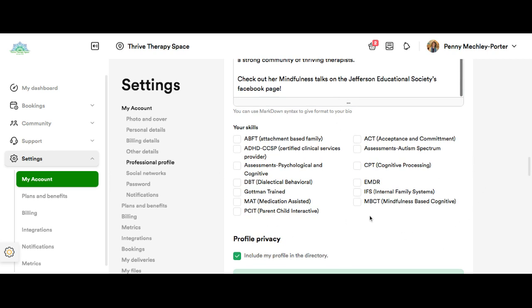This area is for the directory. So another therapist eventually can go in and search ABFT, and anybody who has selected this box is going to show up. And that would be good for, if people had questions or if they had referrals as well. So that's basically all that we need for your profile information.